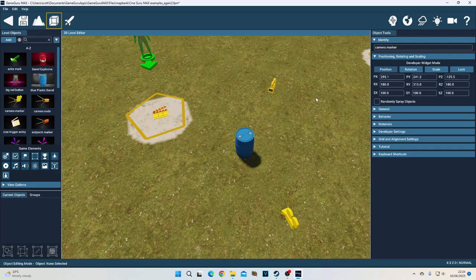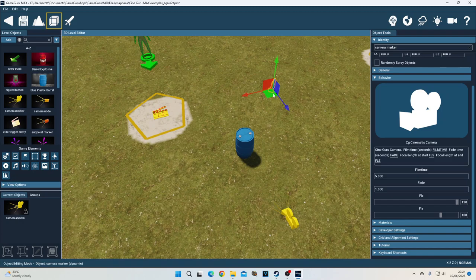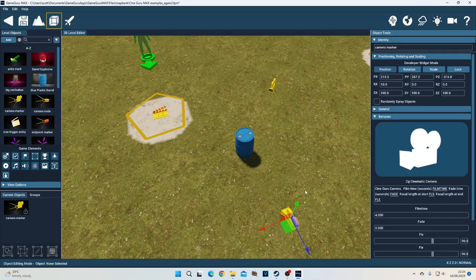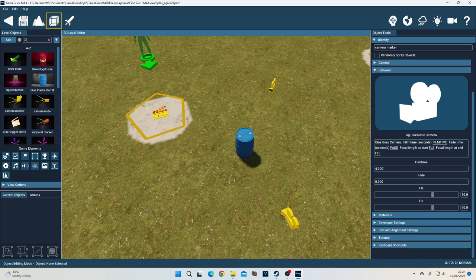The good thing about GameGuru MAX is that thanks to Dynamic Lua, we can now expose all these parameters in the editor. So now you don't have to worry about the syntax. You don't even have to worry about the name of the camera marker. All of the camera markers in this level are called camera marker. Doesn't matter. What matters are the parameters. So by using text fields and sliders, you can very quickly input all the different parameters.